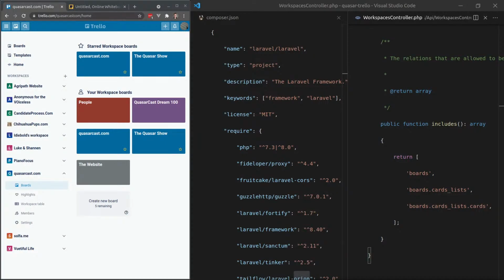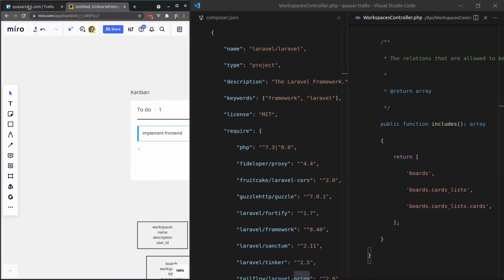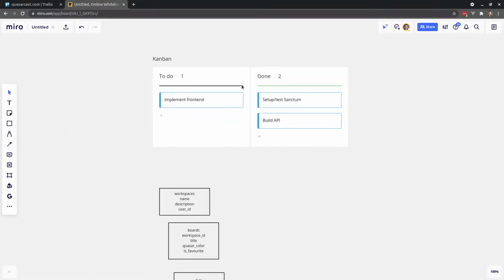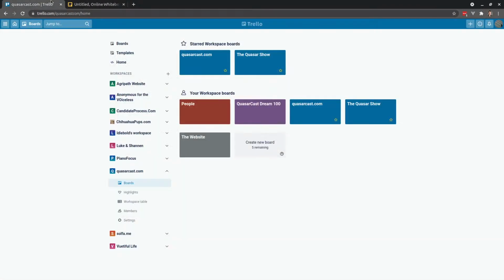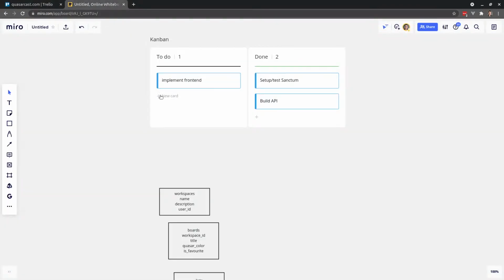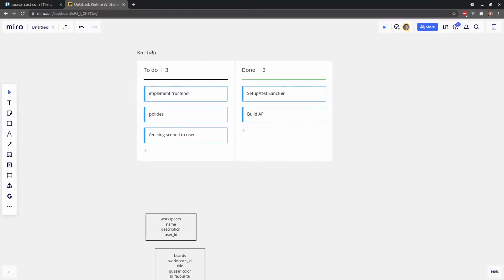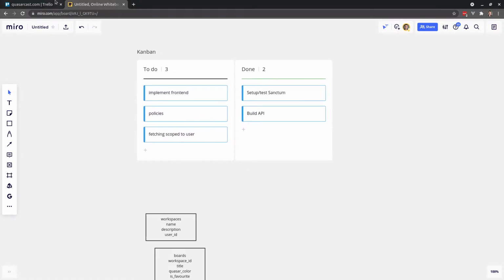So there's still a little bit of policy work that we still need to do on the back end, and a couple of other things here and there, like scoping the data to individual users. But I'm actually going to leave that for now and just add it onto a to-do list here because frankly, I just want to have some fun building out a UI. So let's come in here and say policies, and we'll say fetching scoped to user. This is just so I know to do it and so that I don't forget it.